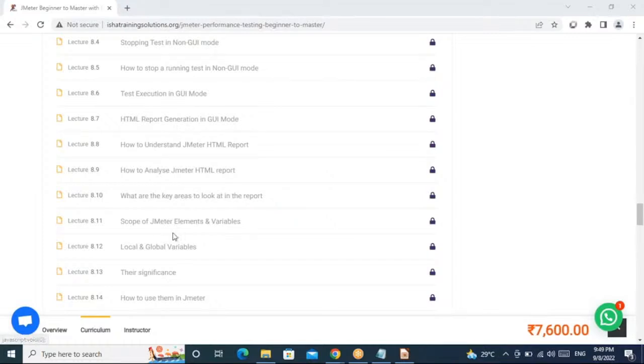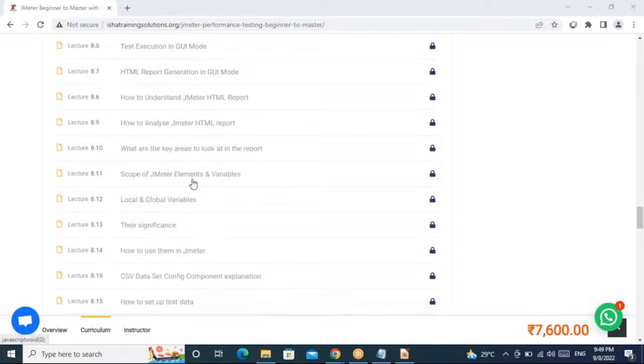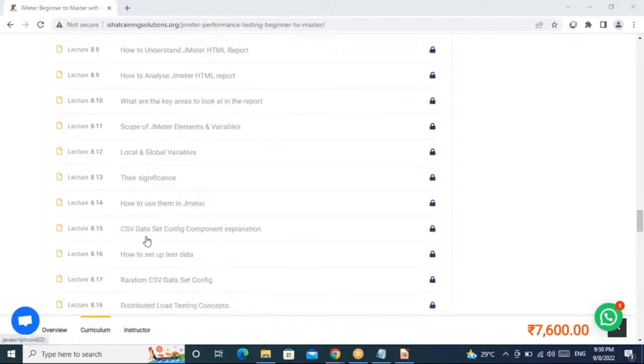And then the scope of the JMeter elements and variables. What will be a local variable? What will be a global variable? What is their significance? Then how to use those variables in JMeter? Then we have the CSV dataset config element, which is basically required for setting up test data. How will we use that to set up the test data?